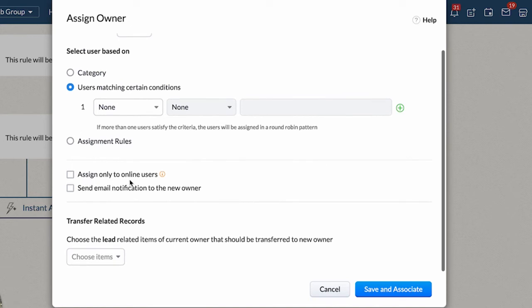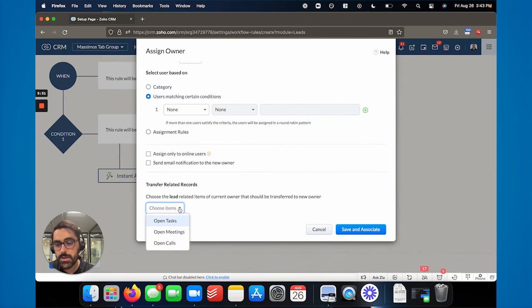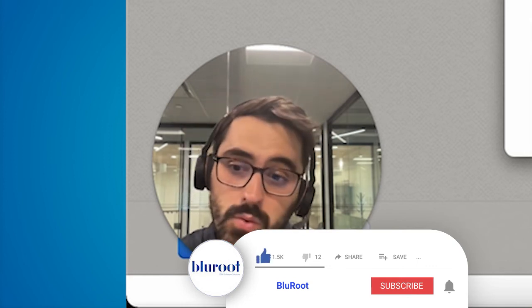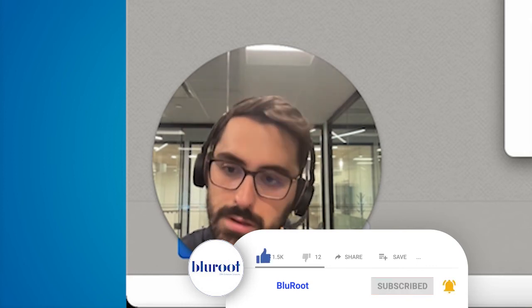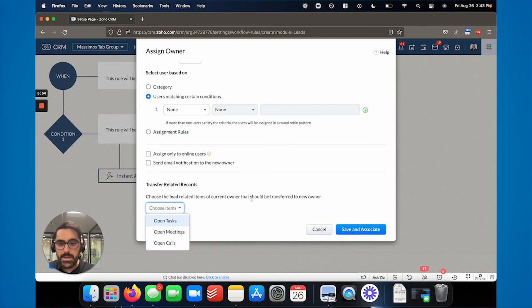And you have the option to assign to online users, send a notification. This is probably a very interesting piece: if there are tasks or calls or anything related to this lead at this point and you reassign it to a new owner, you can auto reassign all the tasks and calls and all of that as well. So those are the biggest differences, the auto assignment of related records and the flexibility of a workflow to get a bit deeper post creation of a lead. So that's basically the assignment rules.